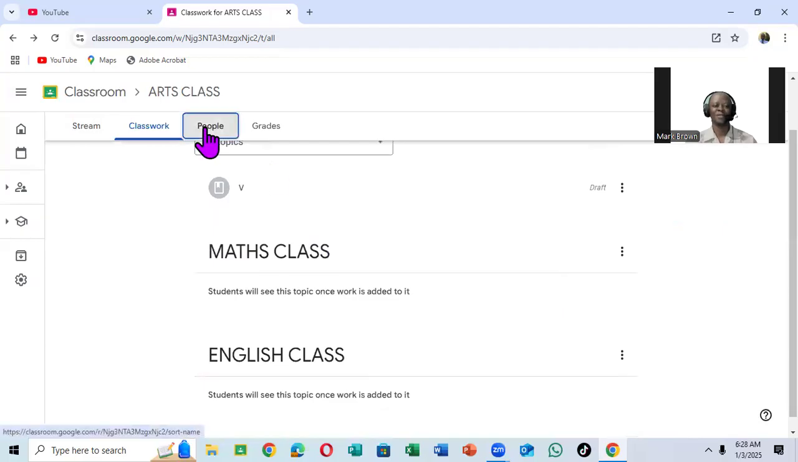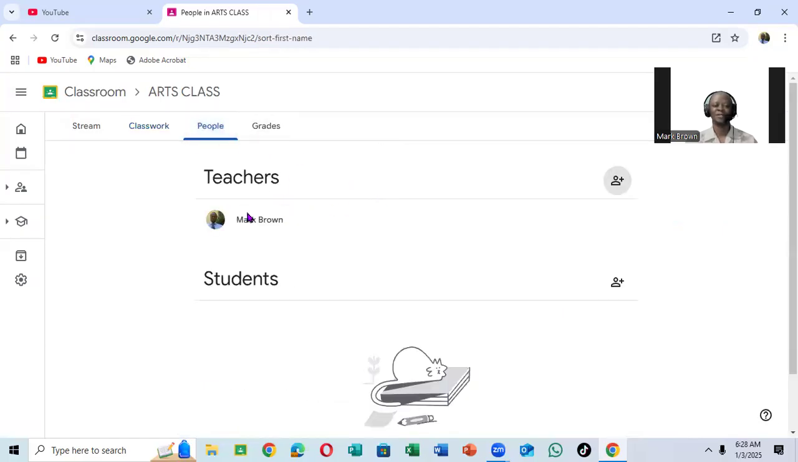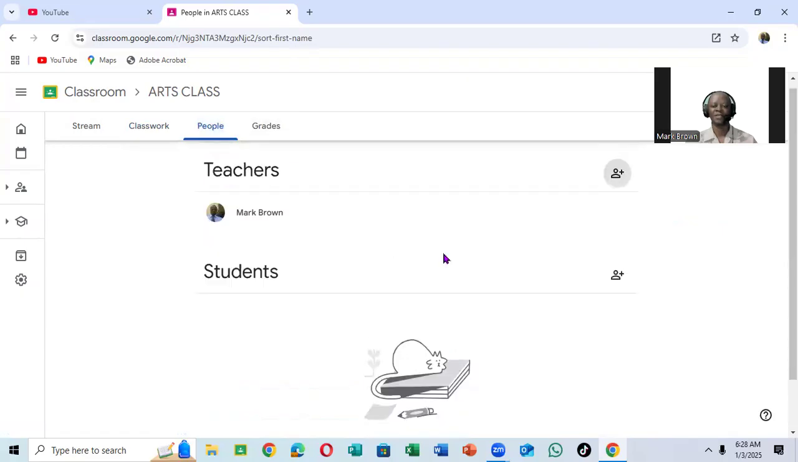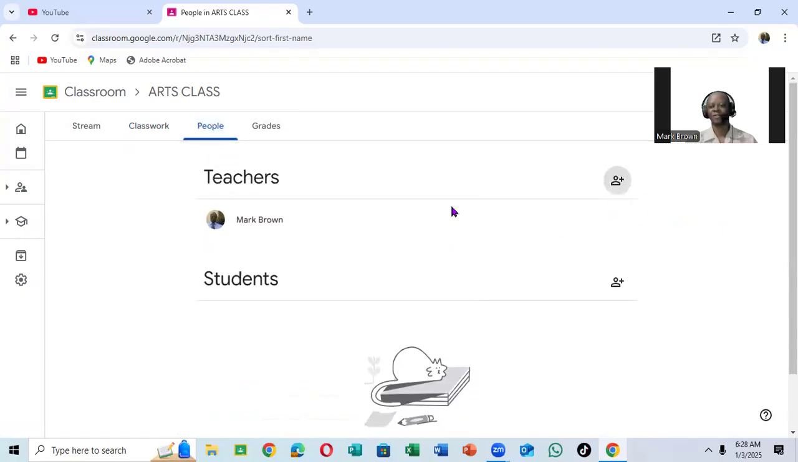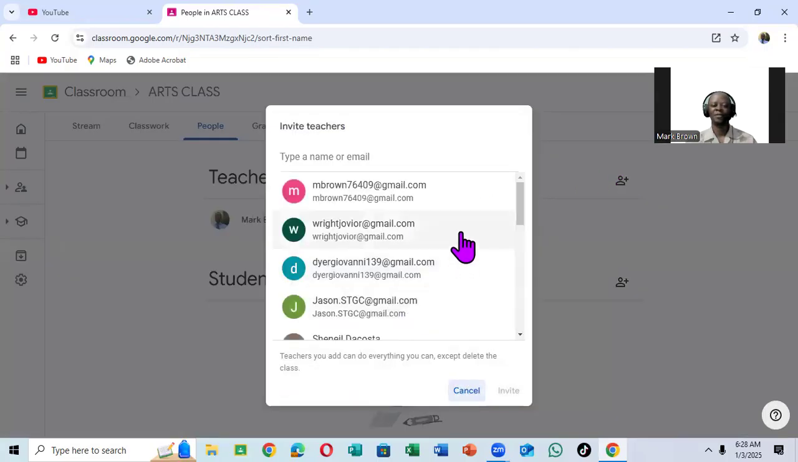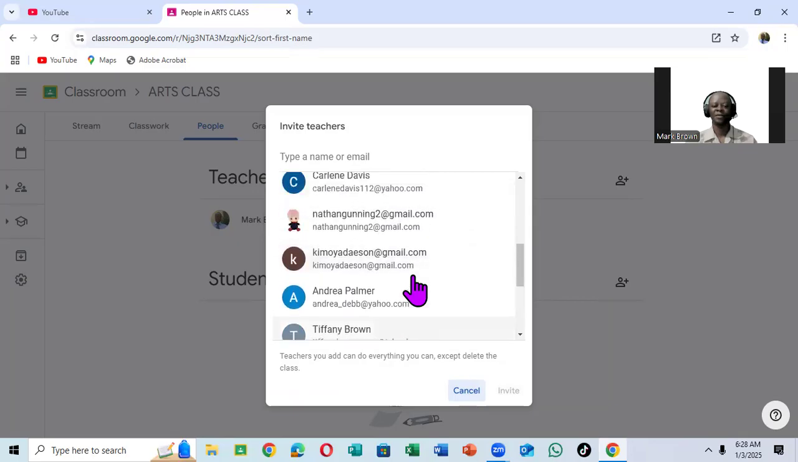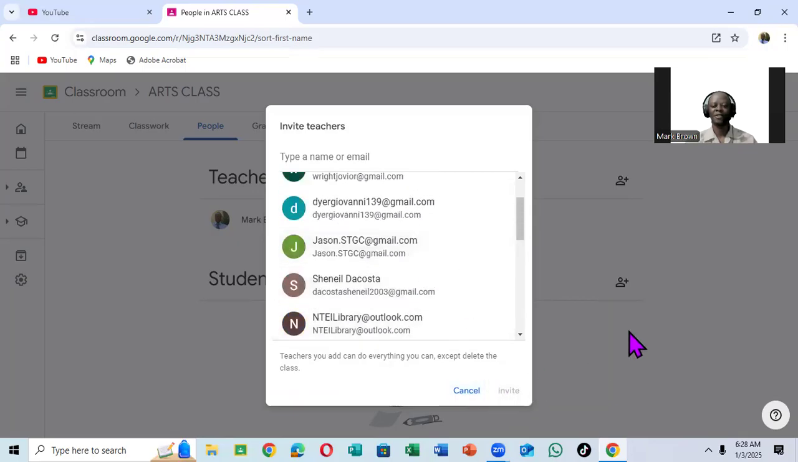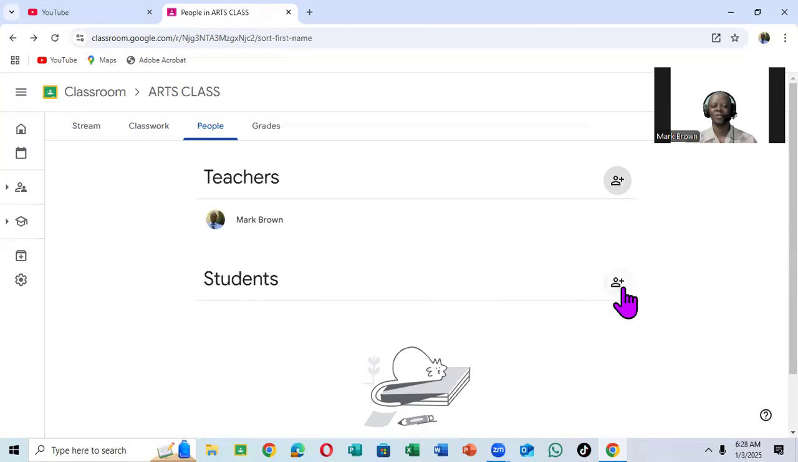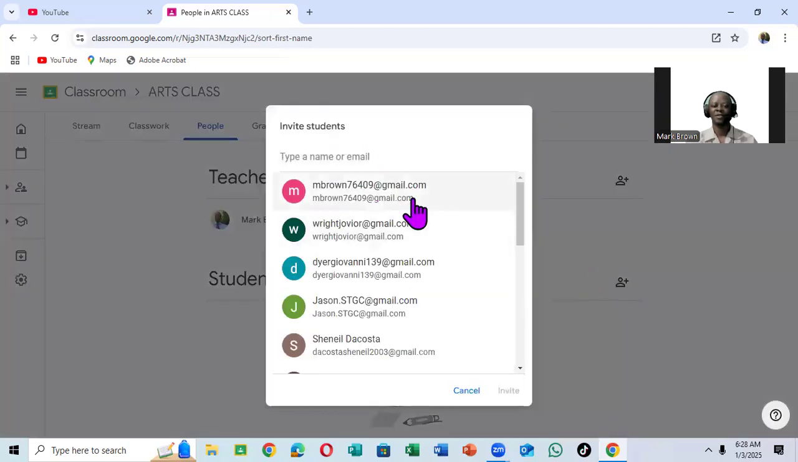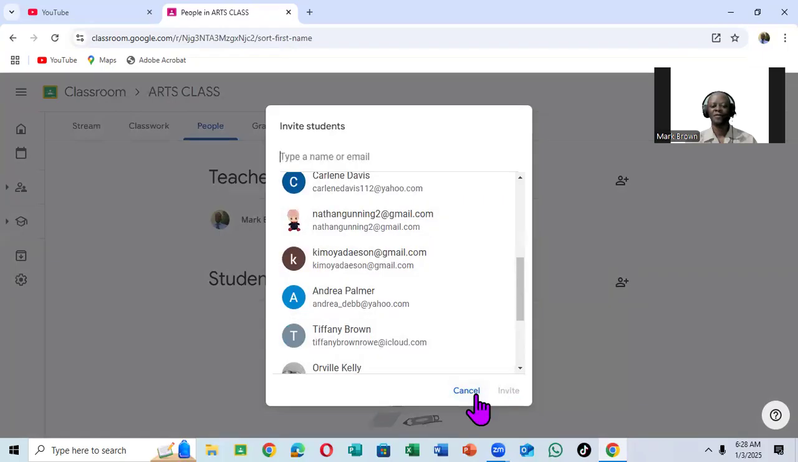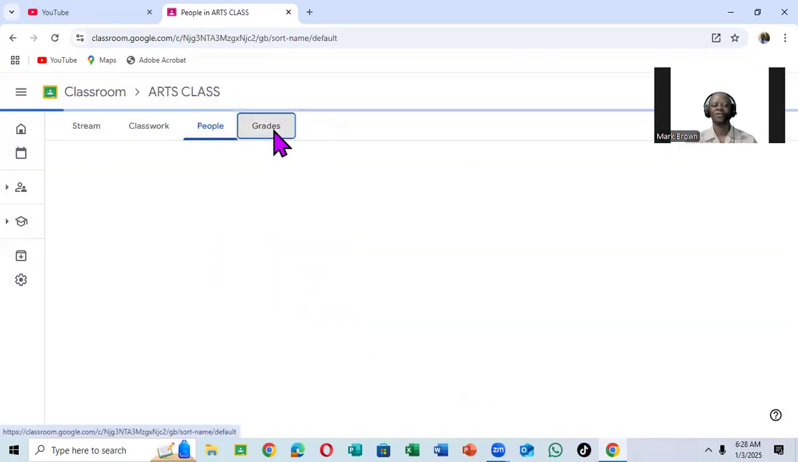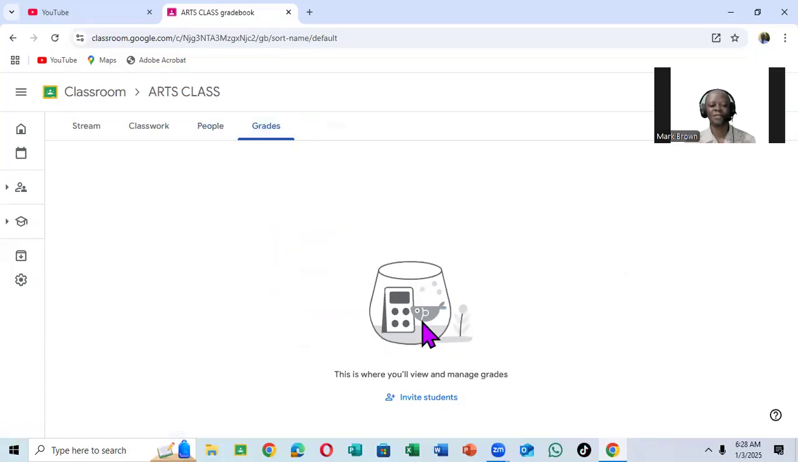Very important. So you are the teacher right here. You can also add another teacher or another instructor. You can add maybe the manager or whoever to it. When I click right here, this is what comes up: email address. I can put the person's email address and press invite. For students, just the same, you click right here, put in the student's email address, and press invite. Then the grading system: right here, you can actually grade the person. Notice there's no grade here. You can invite students right here so far.